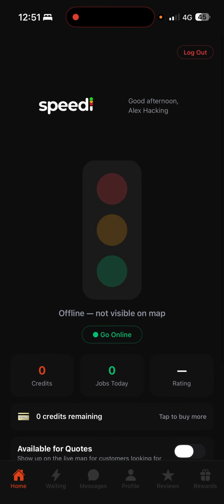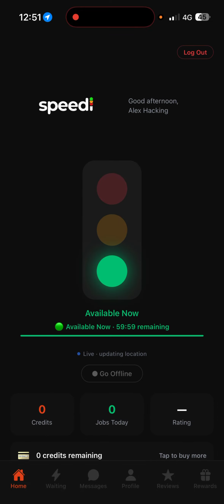And this is your app now. You've got the traffic light system. So green means that you are available now. So if you're green, you'll be green on the map. People will message you knowing that within the last hour you have said that you were available for work. So the chances are they're going to get you.